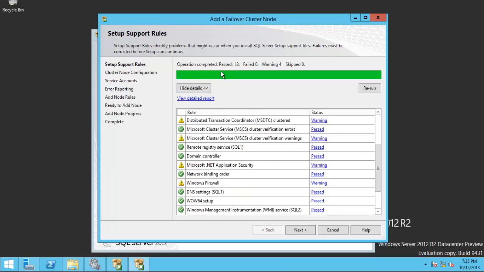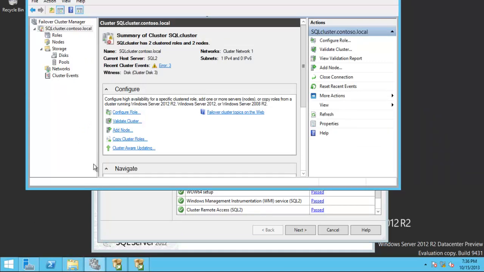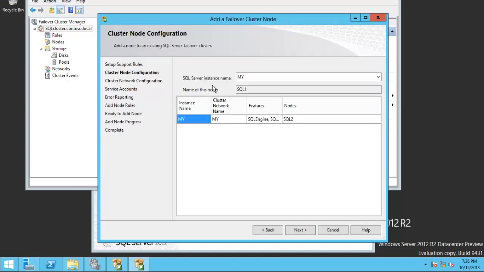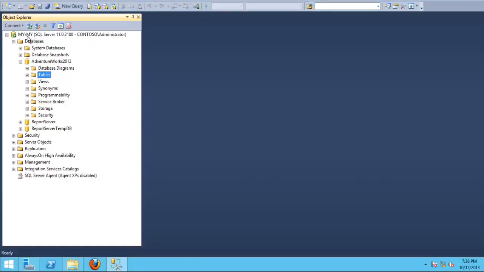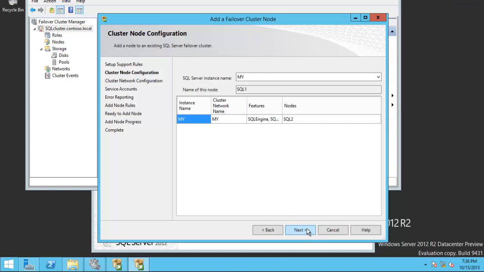We are back here and our validation has completed and it says 18 passed, 0 failed, and 4 warnings, which you can just ignore as we don't have internet and maybe some things have not updated. If any validation fails, you can go to your cluster and run Validate Cluster, so the error may be resolved there, and just click next. It detects my SQL Server instance name, as you can see over here, so that one is correct, and just click next.